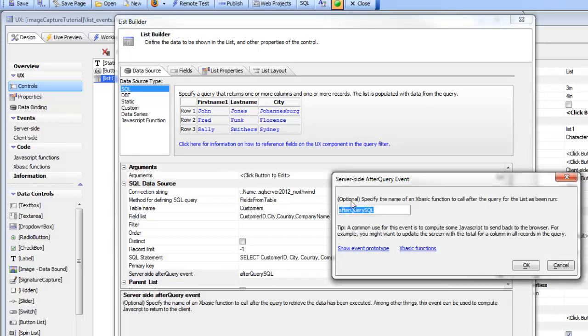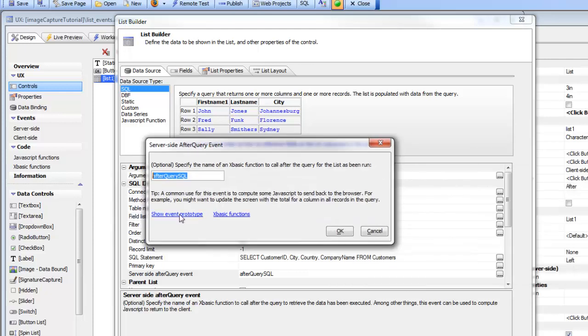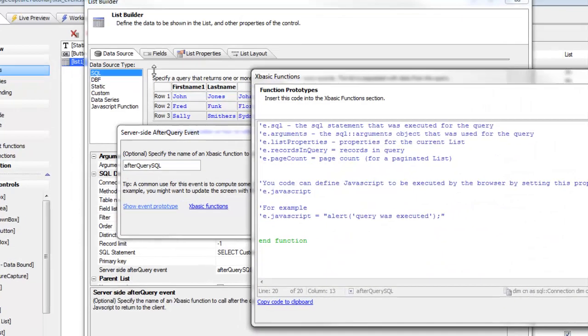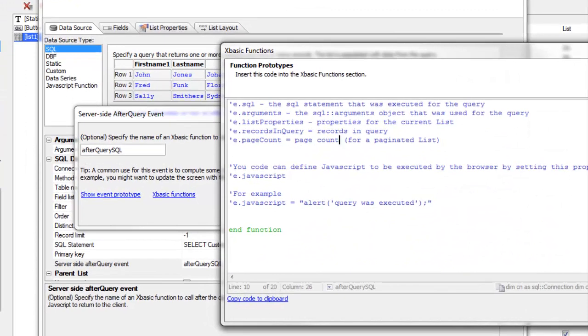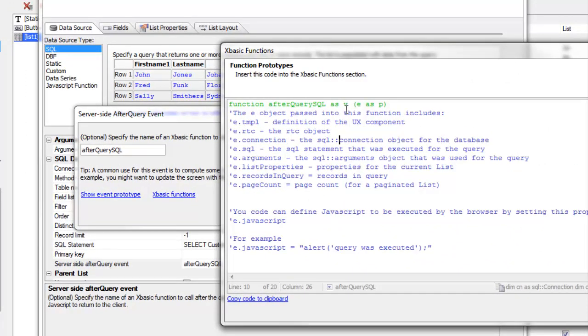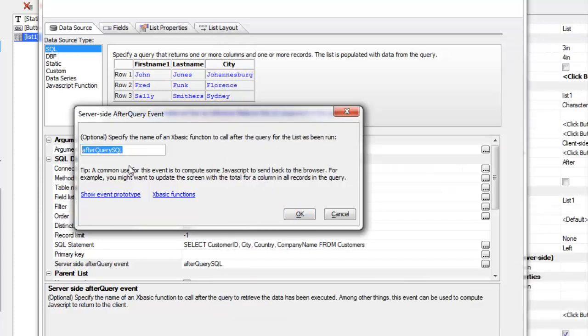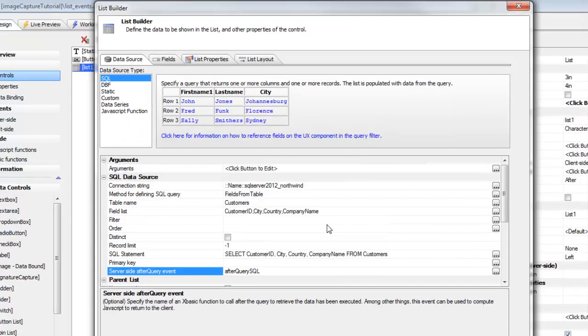So you can see here that if we open up the prototype for this function, we can see that it tells us that the function gets passed in certain parameters inside the E object, and that in the function you can set e.javascript, which is any JavaScript that you want to return. So let's go take a look at what we actually did for this function called after query SQL.